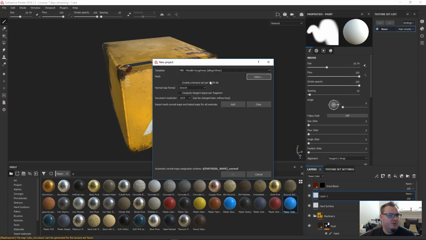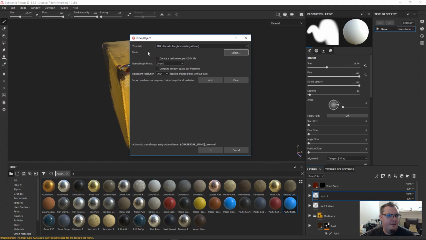Let's create a new project here. And we're going to select the metallic rough workflow from right here, PBR metallic roughness algorithmic. Should be sort of in the middle. And then you want to change your normal map format to OpenGL because that's the one that Blender uses. And then you can set your document resolution at whatever texture size you want to work with. So I used a 2K texture size this afternoon.